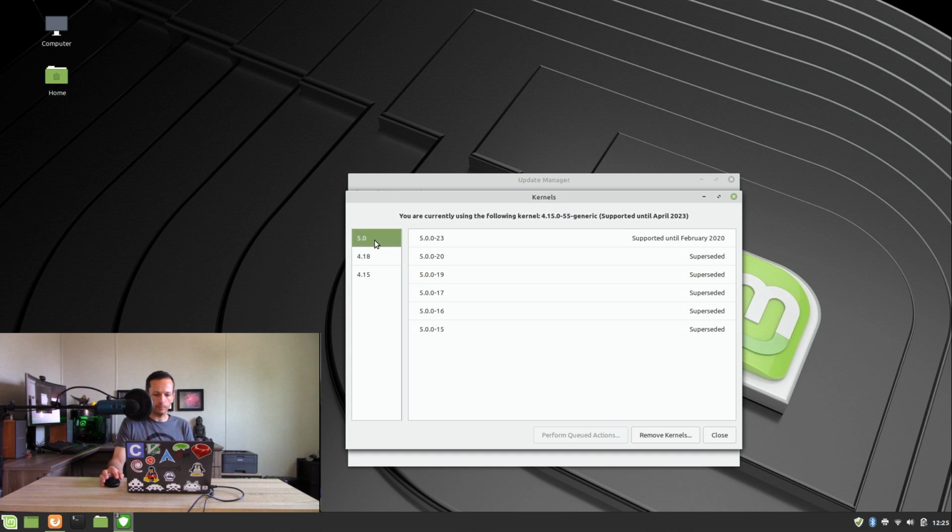So if you have a compatible video card, then this would allow you to take advantage of that. But if you're using an older kernel, you wouldn't be able to. Another new aspect of the Update Manager here in the kernel section is it actually tells you how long the kernel is supported for. So you can factor that into your decision for which kernel you actually want to have on your system. And you can see the same thing if I go to 4.18.